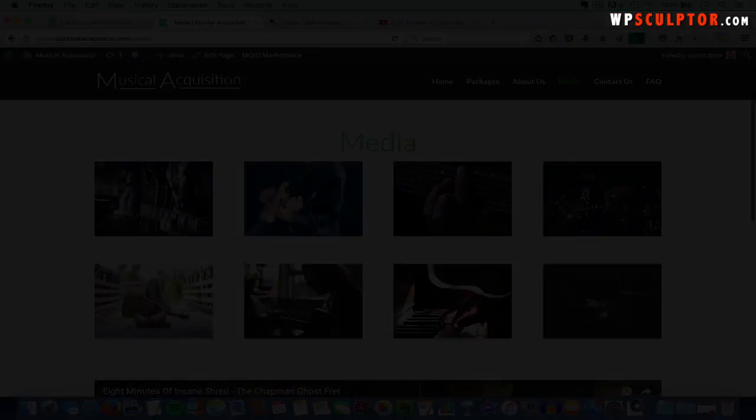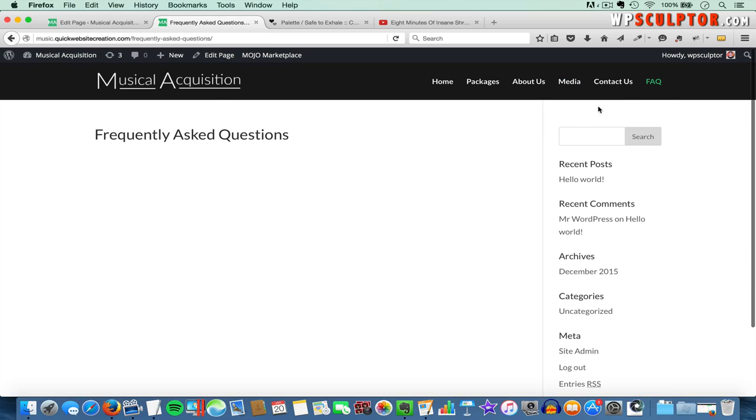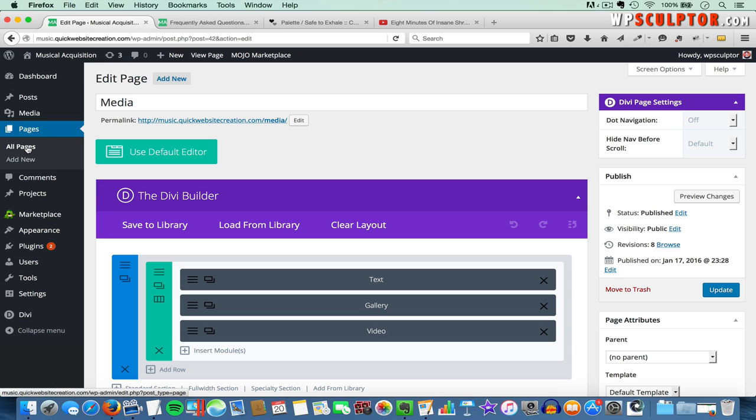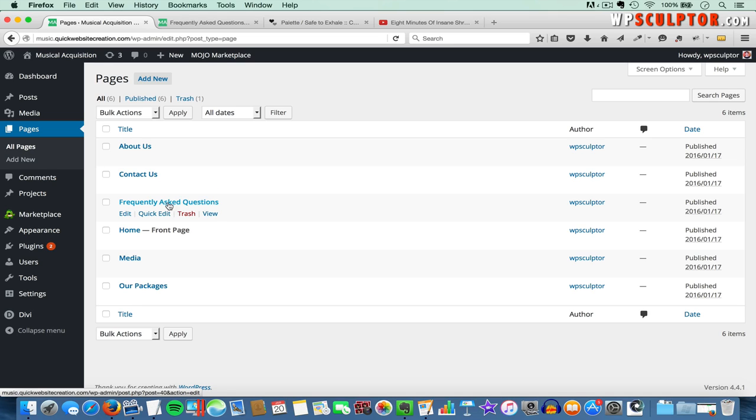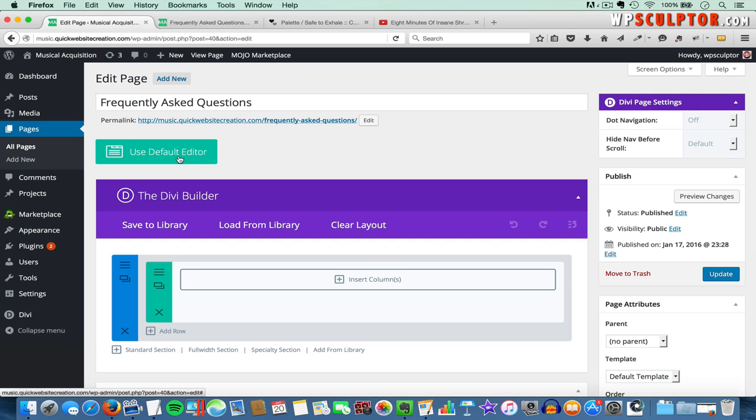All right. The next thing we're going to do is add content to our frequently asked questions page. So I'm going to click on that in the menu to open that up. And then we'll go back to the back end and go to Pages, click on All Pages, and then click on Frequently Asked Questions to open that up in the page editor. And then we'll click on Use the Divi Builder.